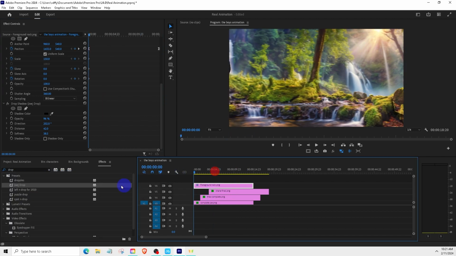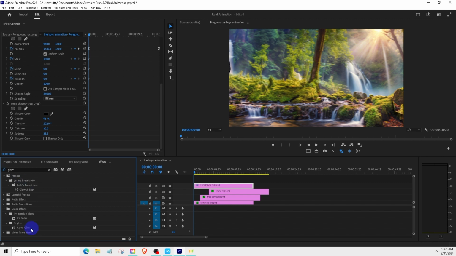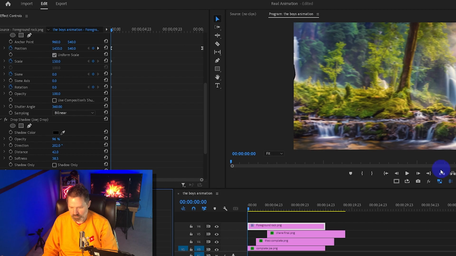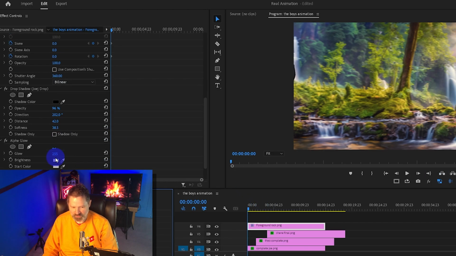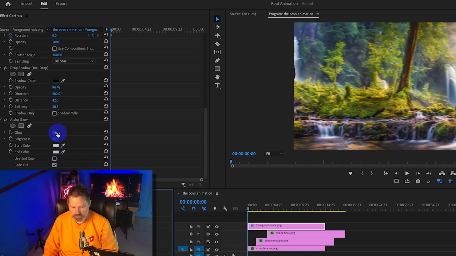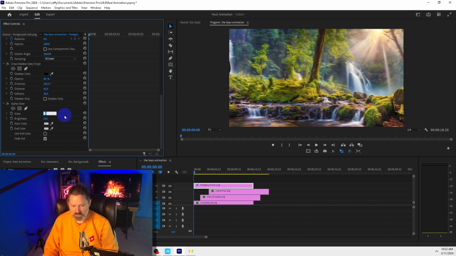Actually, let's see if we can add a little bit of glow to that rock. Glow in the effects panel. Alpha glow, bring that onto him. That's so sick. Okay, what color of glow are we gonna do? White? Let's turn the glow down. We're not gonna be able to get into the story yet in this video. We'll have to save that for the next one.